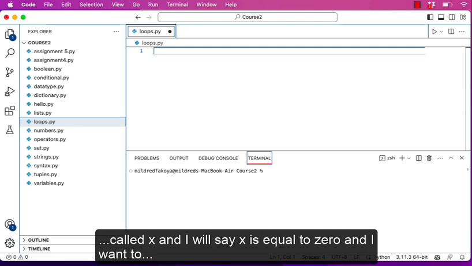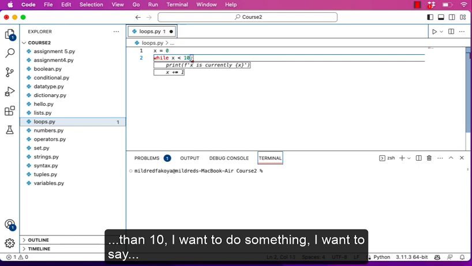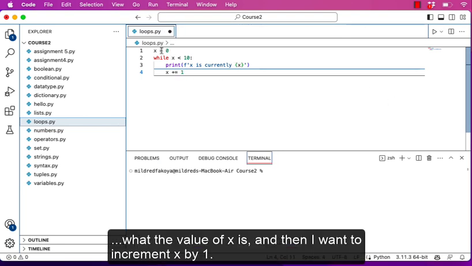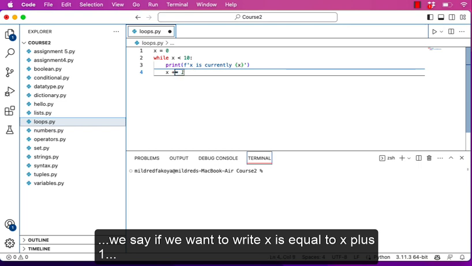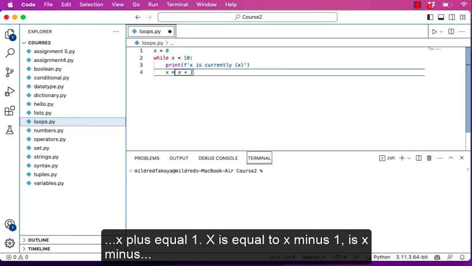I'll declare a variable called x, and I'll say x is equal to 0. And I want to put a condition and say while x is less than 10, I want to do something. I want to say print x is currently what the value of x is, and then I want to increment x by 1. Now recall that when we did the topic operators, we say if we want to write x is equal to x plus 1, it is exactly the same thing as saying x plus equal 1.